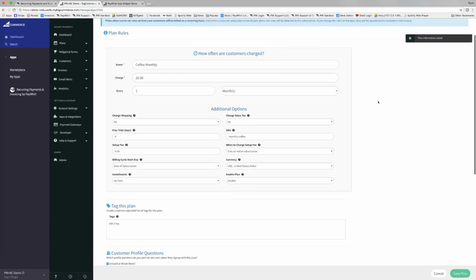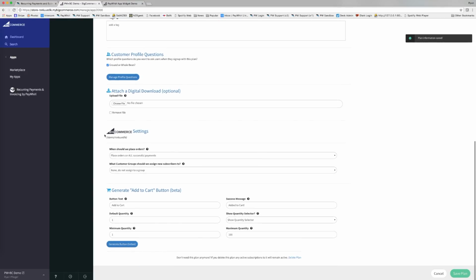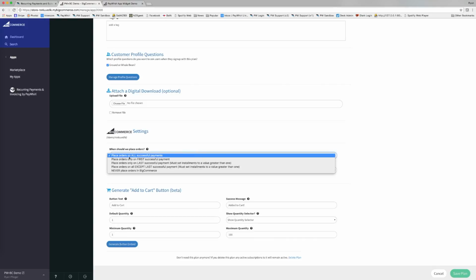And so after you save the plan, you can see there's a new section that appears, and this is relative just to BigCommerce. And this is kind of where all the magic comes from, PayWhirl plus the BigCommerce app. And it's where a lot of the flexibility also comes from. Basically, it allows you to control how orders will be placed in the BigCommerce system for each plan. And so for this plan, it's pretty straightforward. We're just doing a monthly plan, and we're going to have it just continue on. And so we would want to place orders on all successful payments, and that's what it defaults to. It's the standard that most businesses use.